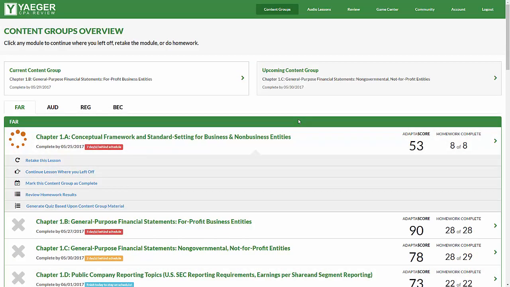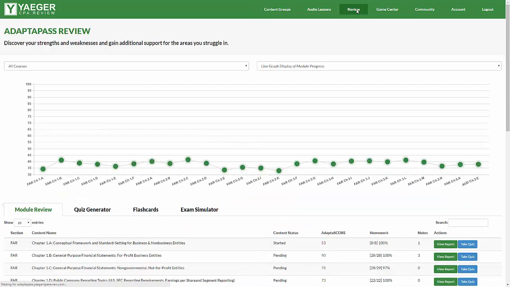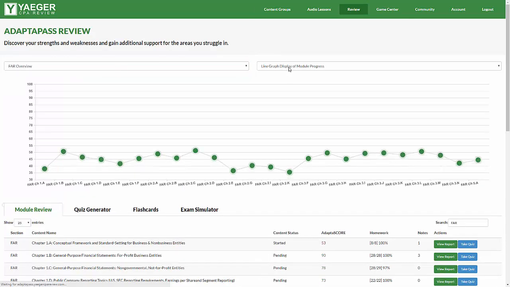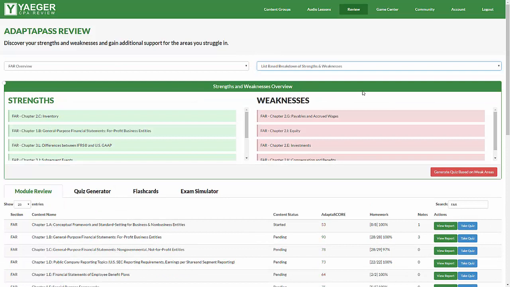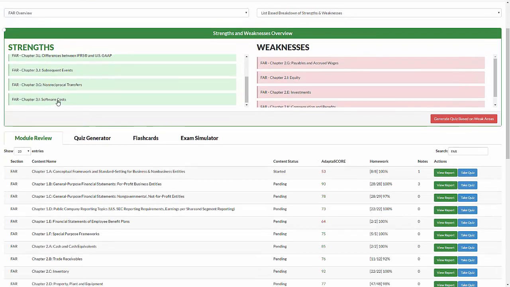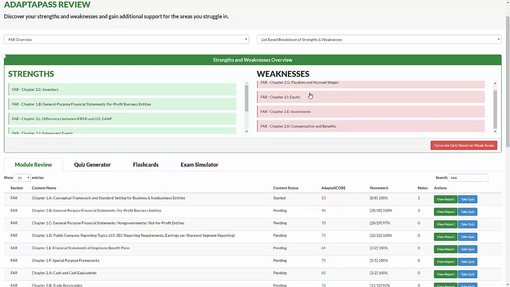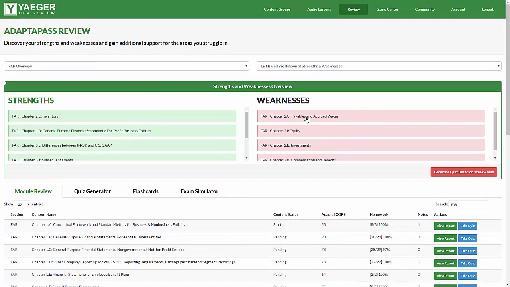So basically, you've gone through all the homework. What's the next step? The next step is to head over to review. This is where Yaeger's analytics are housed. If you break it down, I like this view the best. It's a strengths and weaknesses overview. Based on your adaptive score, you're going to know that these are your strengths and these chapters are your individual weaknesses. As you can see, these are actual subunits within chapter 2.